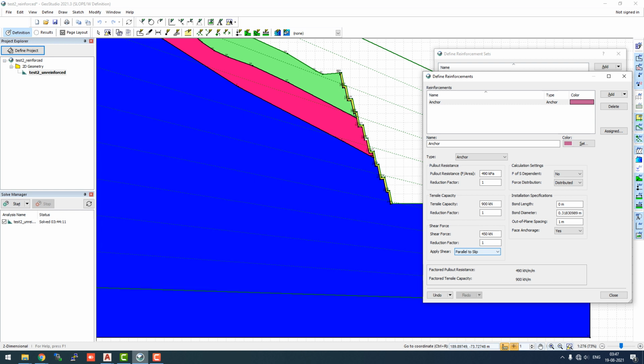After that the shear and tensile failure occur, but we have already seen in the lecture notes that shear and tensile failure are not the prominent type of failure. So it generally applies parallel to slip if it occurs. And the bond length will be 7 meter, and the bond diameter 0.125. And out of the plane spacing, as we have mentioned in the presentation, will be 3 meter, and face anchorage will automatically be yes, because that's what Indian standards suggest, and so on.